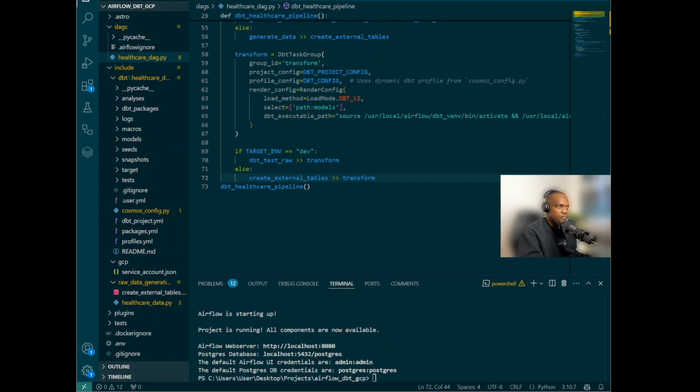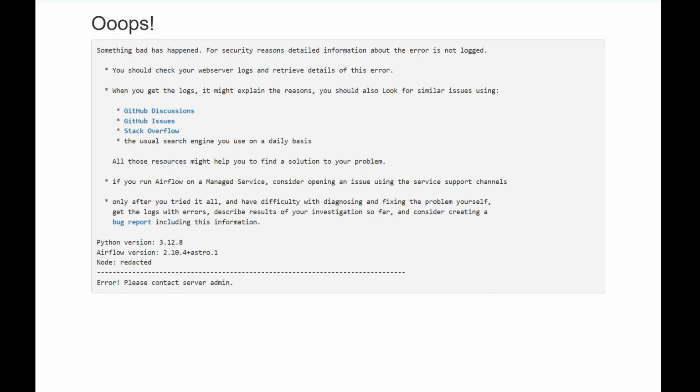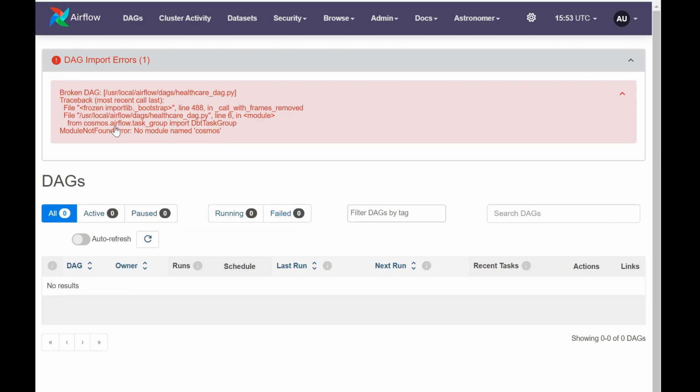So let's view it in the UI. Let's refresh, or let's just run. Something went wrong. So we got this error in the Airflow UI. It says ModuleNotFoundError: no module named Cosmos. So we made a mistake. We are supposed to include that in our requirements.txt file. So let's just do that.